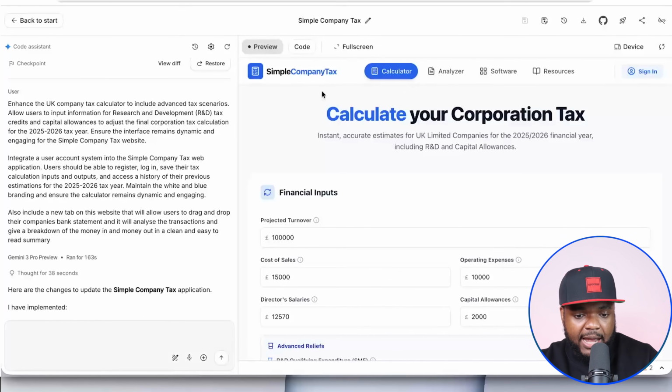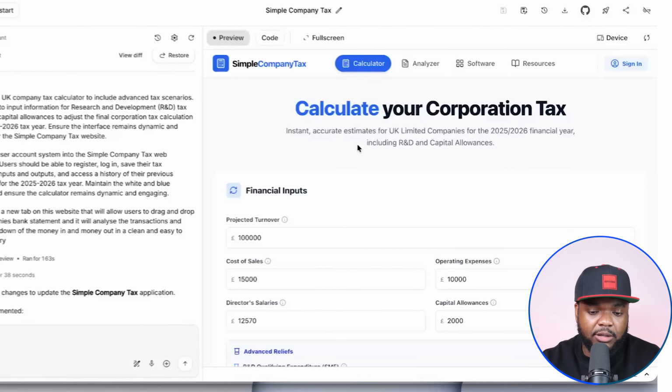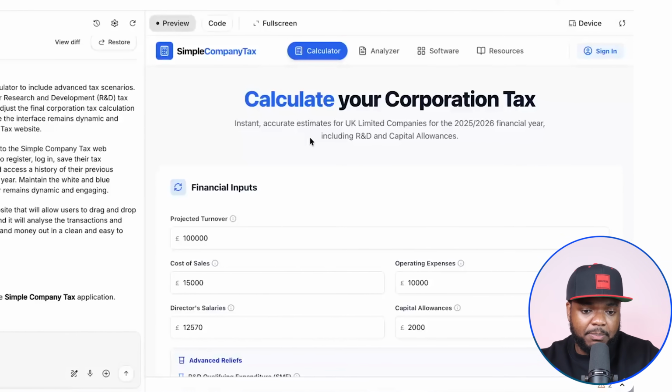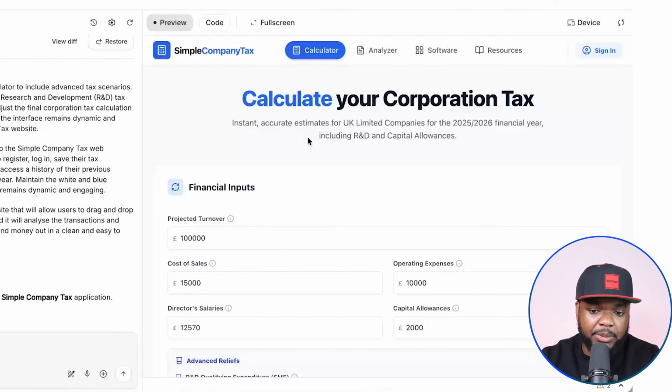Okay, guys, I'm back. And as you can see, it's been able to build out the entire interface. And the good thing about this is that it's not only built the application, but it's built the website as well. So this is going to be perfect when it comes to just getting an idea of if this entire concept is going to work or not.